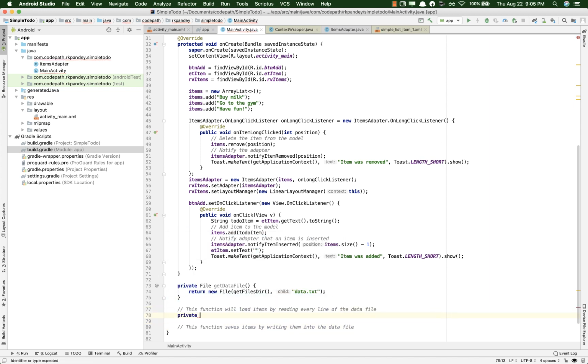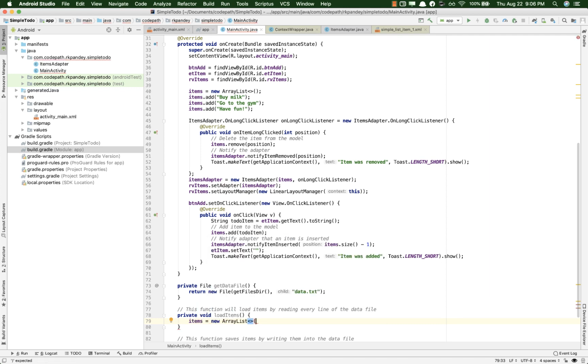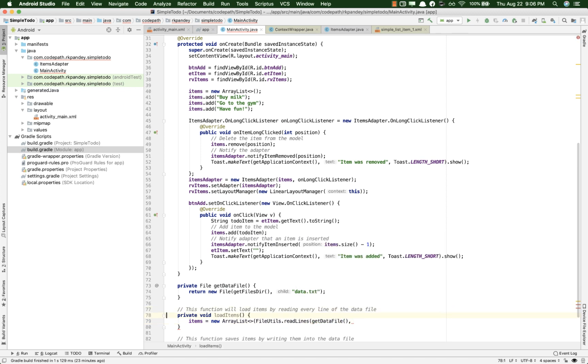And again, these can all be private. The first one will be called load items. And we're going to utilize the Apache Commons library here. So we're going to set items to be a new array list, which is coming from the contents of our data file. So we'll say FileUtils.readLines(getDataFile()), and the second parameter is a character set. So we can just use a default character set.